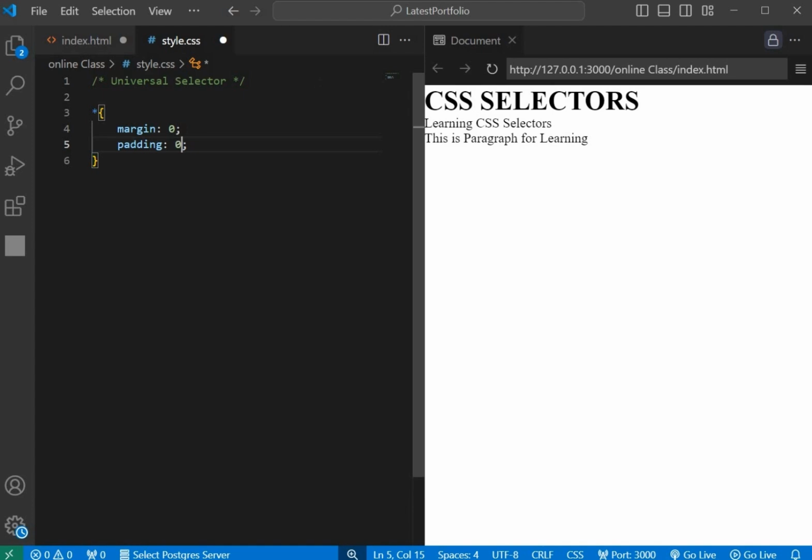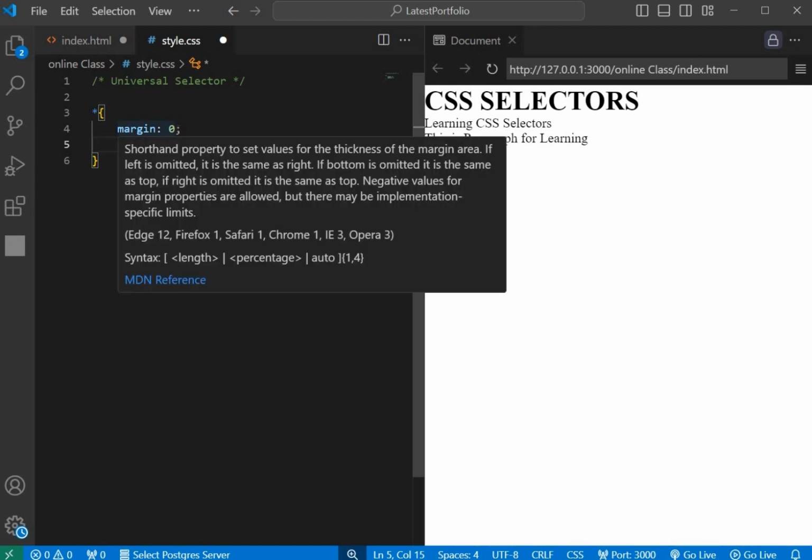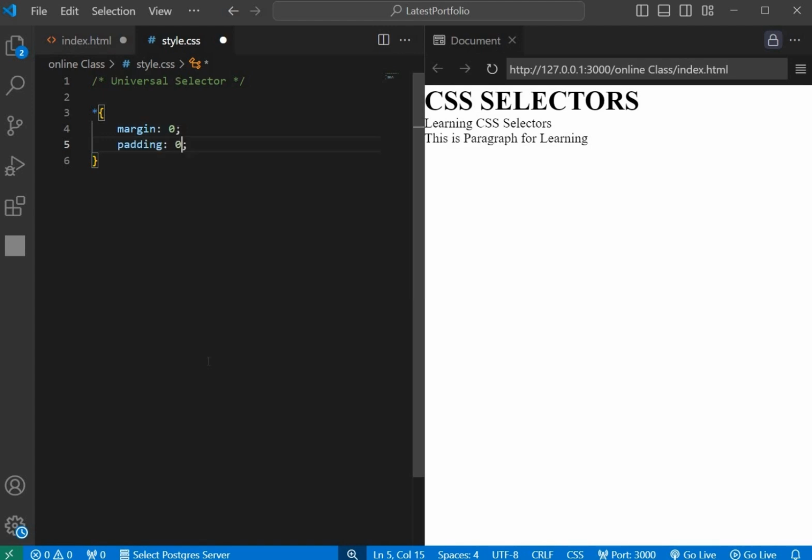So what we've done is to say for margin, anywhere there's a space, whether left or right or bottom, I want that space to be 0. So take off whatever space that you have there. The same thing with your padding.